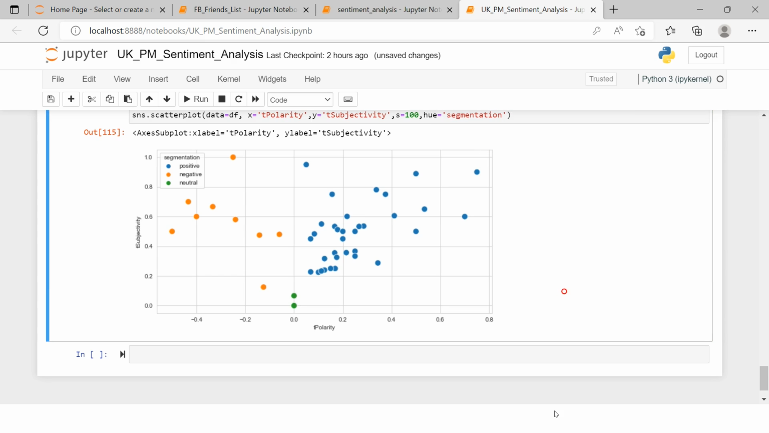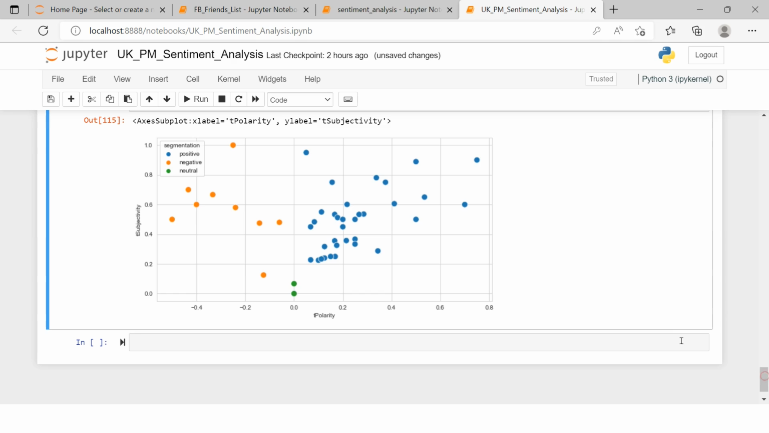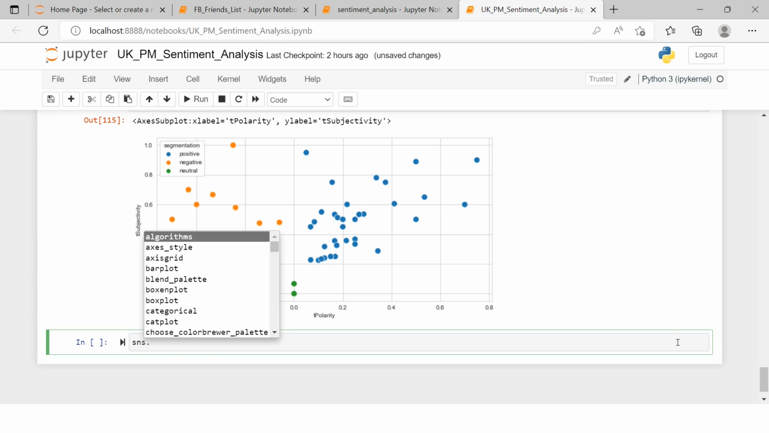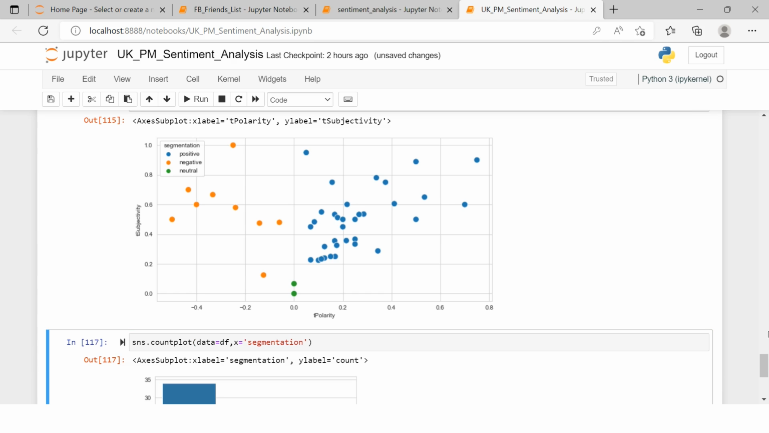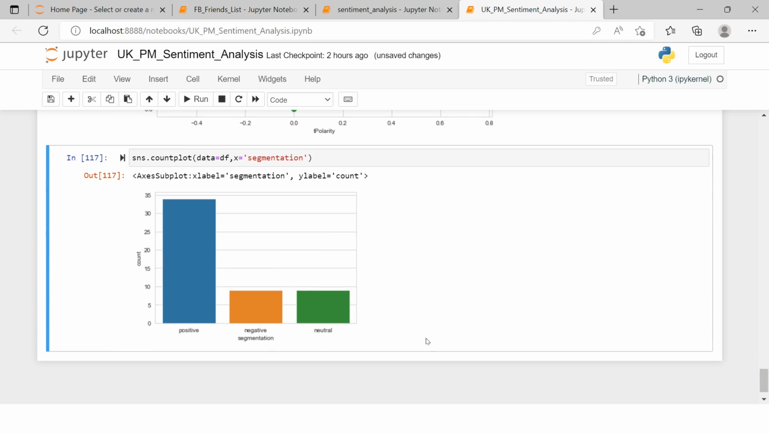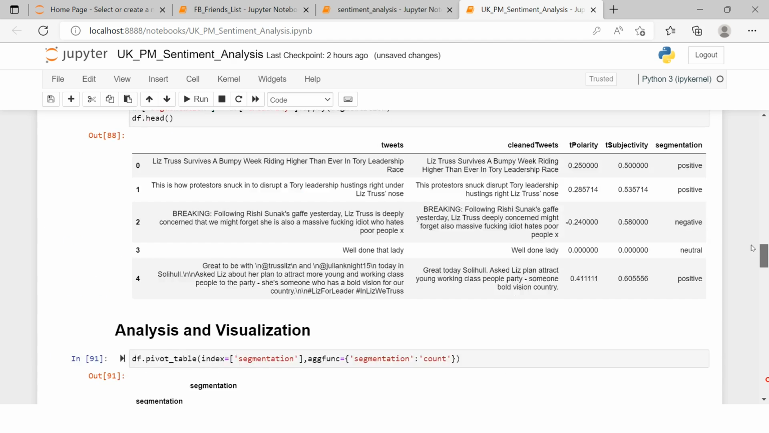Okay, now after this what we will do is we will just create a count plot. Let's just see, sns.countplot, and inside that let's apply data equals to df, and then we will say x equals to segmentation. Alright, so now if you see over here, here is what we got. Neutral are somewhere 9, negative segmentation are 9, positive are somewhere 34. So this is it in this video, right?